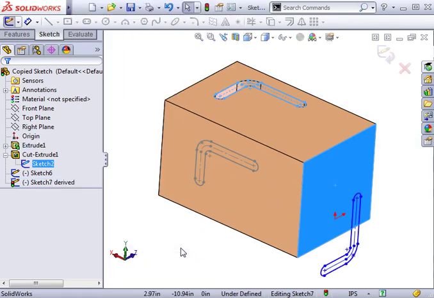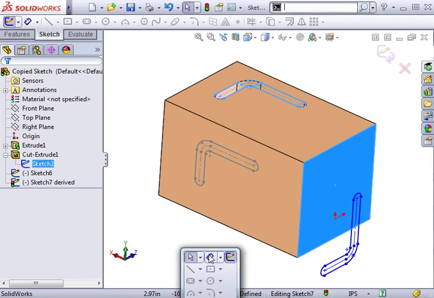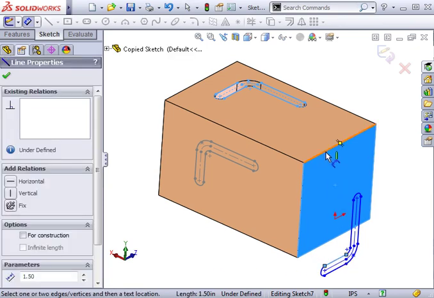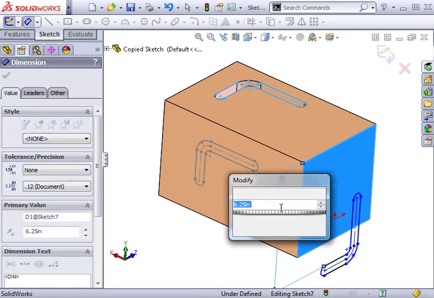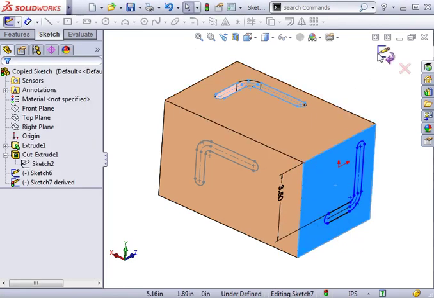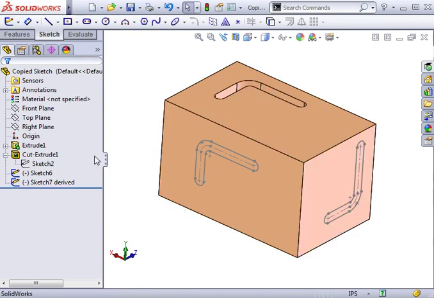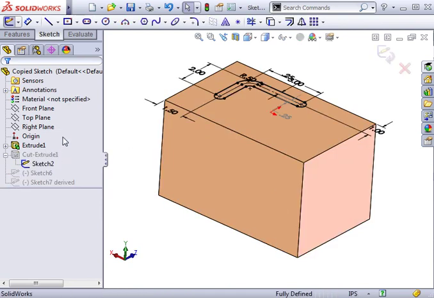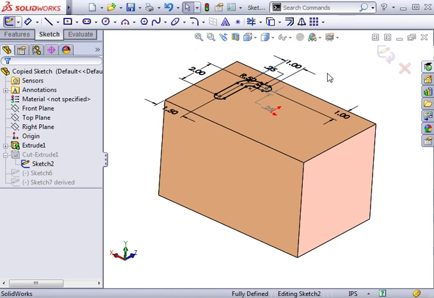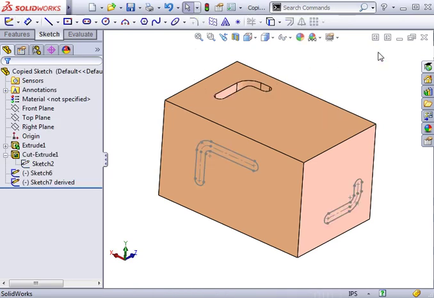Notice the resulting sketch does not have dimensions on it. This is because it's completely controlled by the original sketch. All you can do is add dimensions or relations to position it however you wish. Watch what happens when I go back to the original sketch and make a change to a dimension. When I rebuild the model, the copied sketch remains unchanged while the derived sketch updates.